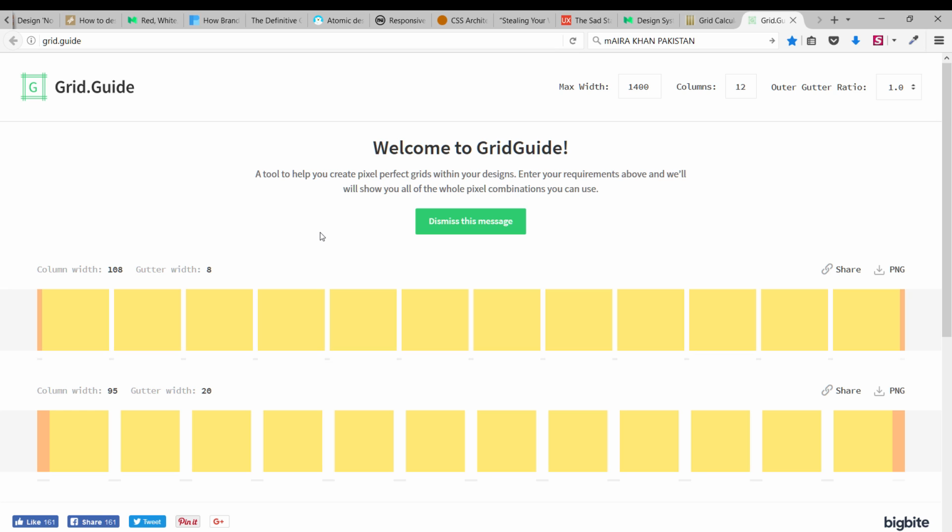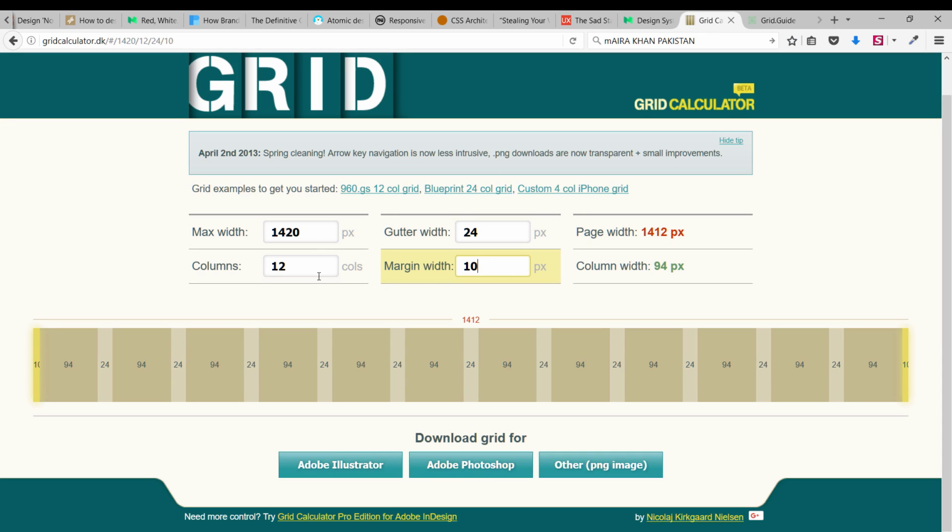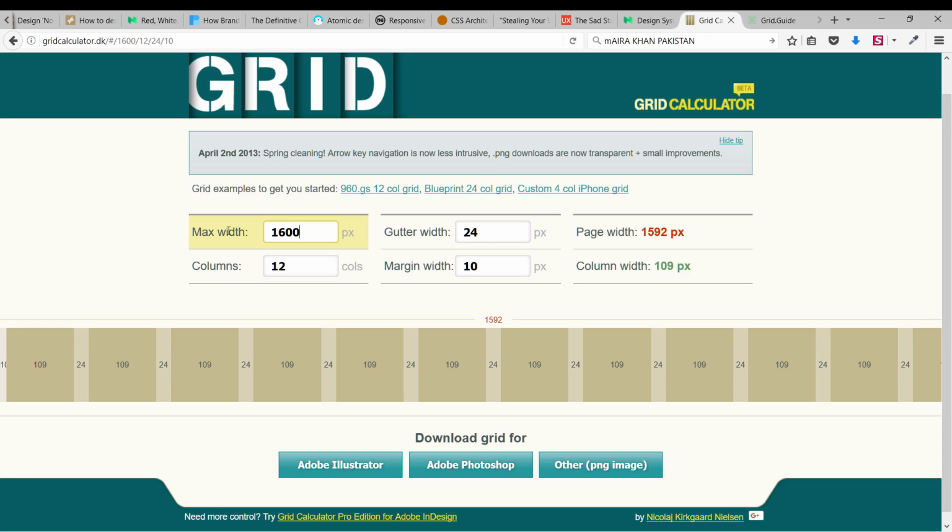If you are designing for a full width website, then again you are going to use the columns, and I would suggest that you use something like this grid.guide and use 1400 width for your whole canvas and 12 columns and outer gutter ratio 1%. Similarly, you can use this one. You can also go to 1600 if you want to.